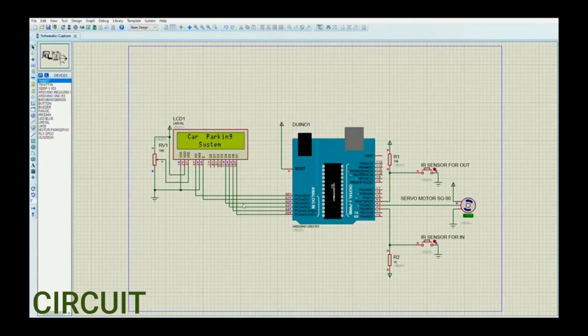Now coming to the simulation part of the car parking system, when the car enters, the IR sensor will detect it and the gate will turn on. Again another IR sensor will detect it and the gate will turn off. We can see the count of empty spaces on the screen, how many spaces are remaining and all. So this is our circuit.